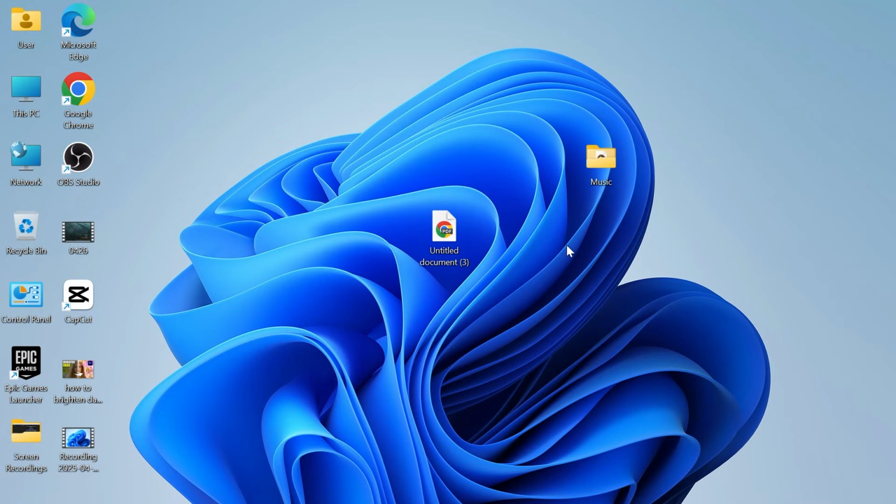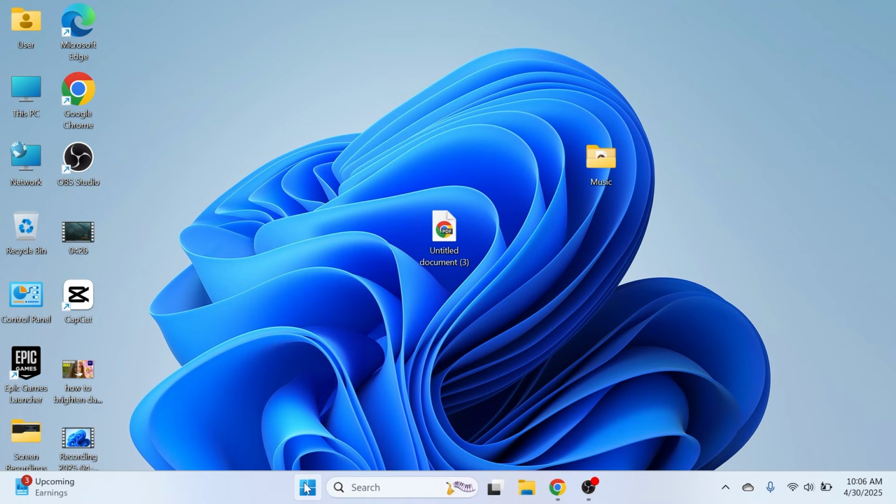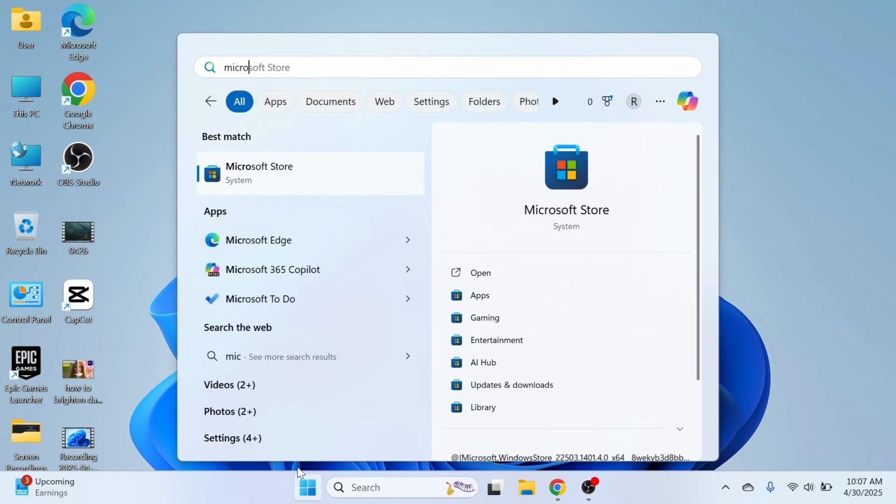In this video, I'm going to show you how to transfer photos from your laptop to your iPhone using a USB cable. So the first thing we need to do is open up the Start menu on your computer, search for Microsoft Store and click on the Microsoft Store.